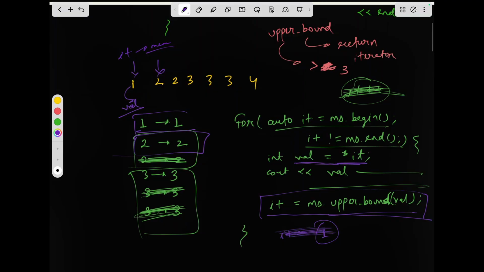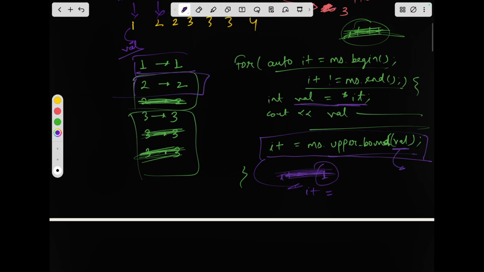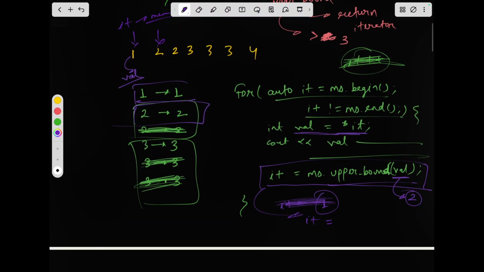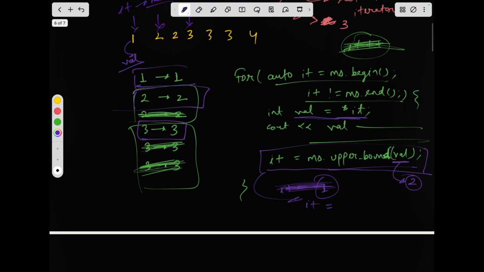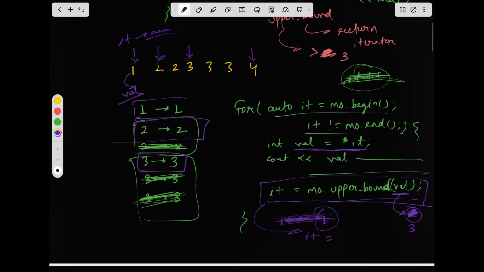Now after printing we come again to the it, then this time our value will be passed as 2 here, then it will jump to the value which is greater than 2. Now what is the value which is greater than 2? Which is 3. So it will print 3 with the frequency of 3. Now 3 will pass here, then it will jump to the value which is greater than 3, which is 4. So it will print 4. Here you can see it is jumping only to the unique values while ignoring the duplicate values.